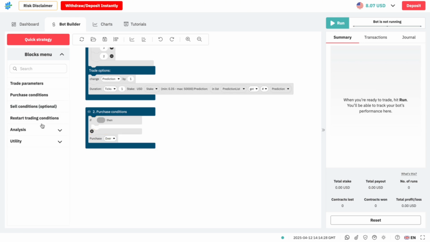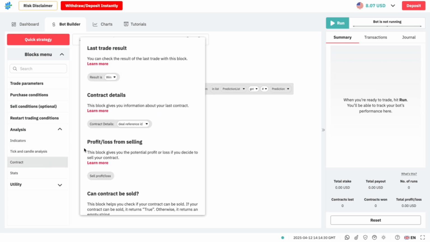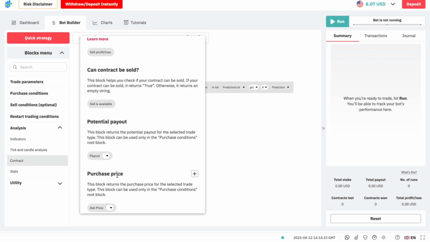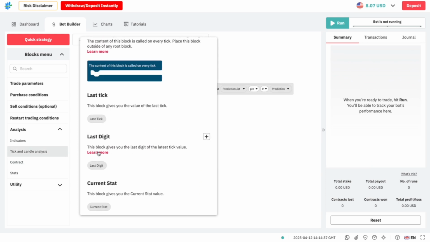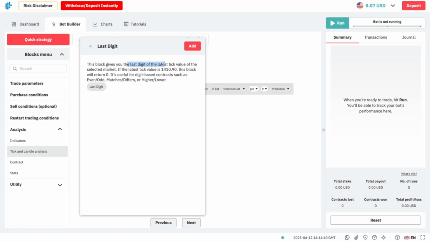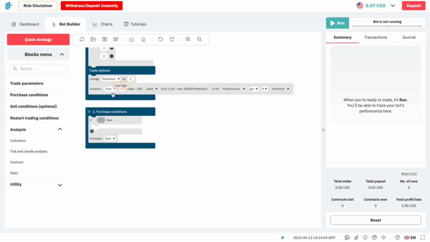And if you close utility and go to analysis on contract, there is a last digit, because remember we want our entry not on contract but on tick analysis. We have this last digit. This block gives you the last digit of the latest tick value of the selected market. If the latest tick value is, so you can see, 1410.90, this block will return 0. It's useful for digit-based contracts such as even odd, matches differs, or higher, lower. So last digit. So I need that last digit there.